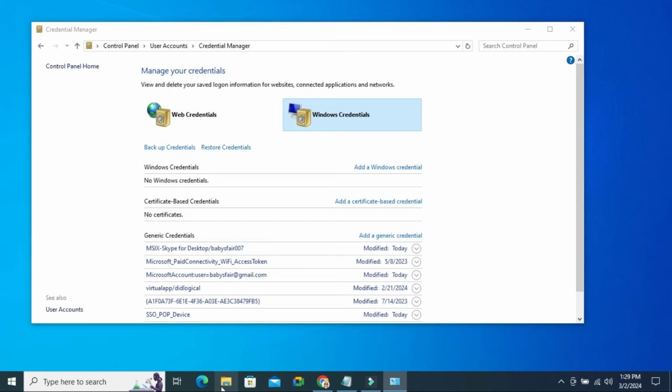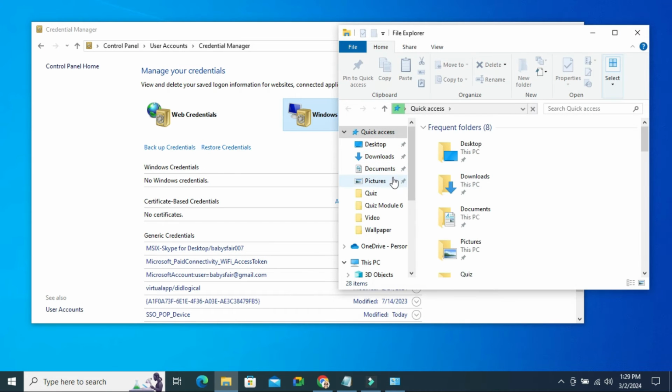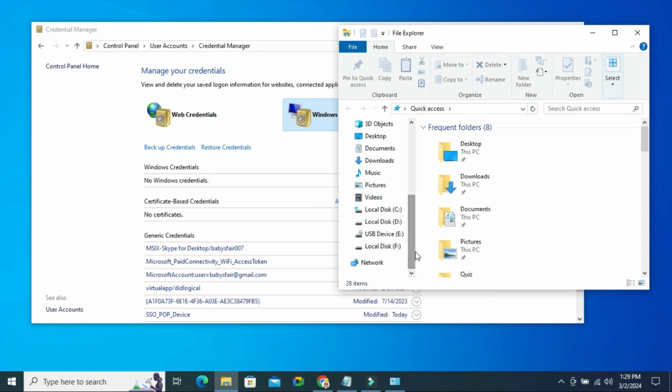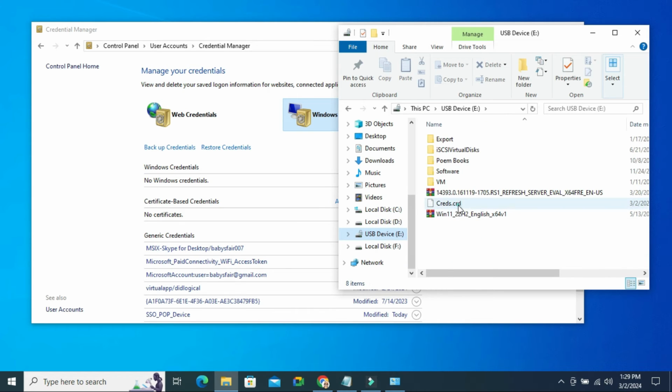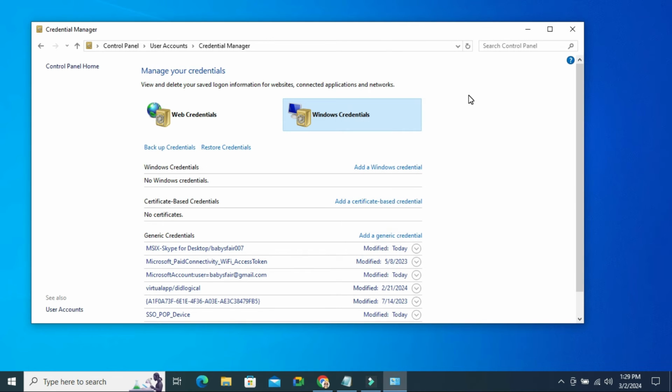Open File Explorer, and I'm going to my USB device, and look, this is the backup credential file. Now I'm going to show you how to restore the credentials the same way.